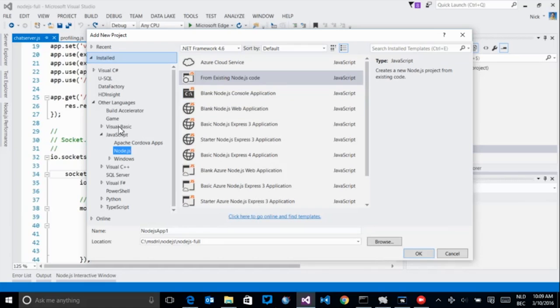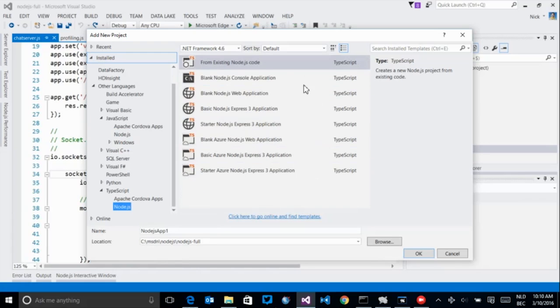One thing that we've added as well is that you can start Node.js development in pure JavaScript, but as you may know, you can also leverage TypeScript for Node.js development. So if you go to other languages, we have TypeScript in Node.js, and you'll see the exact same templates here. But then instead of using JavaScript, you'd be using TypeScript.